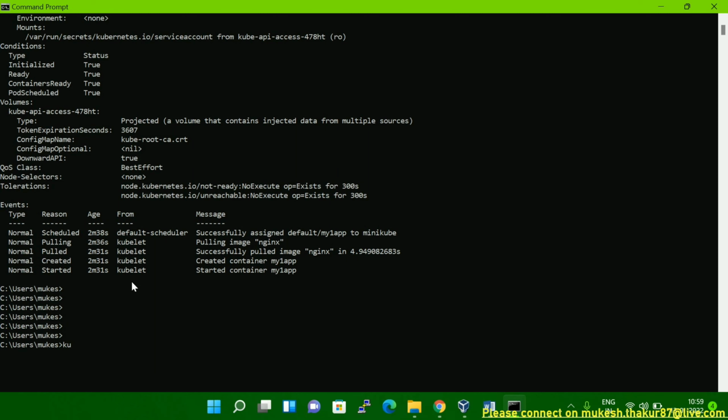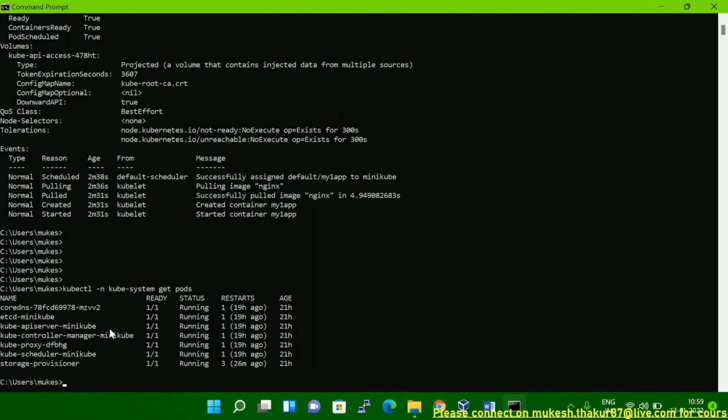Now run kubectl -n kube-system get pods. If you run this one, you can see it's showing your service details, like minikube, manager, proxy, scheduler, controller. Everything shows here as running, and the information also shows since when it has been running. So 21 hours, like age, you can see here. So if you want to check your service details, you can run this command, and you will get that.